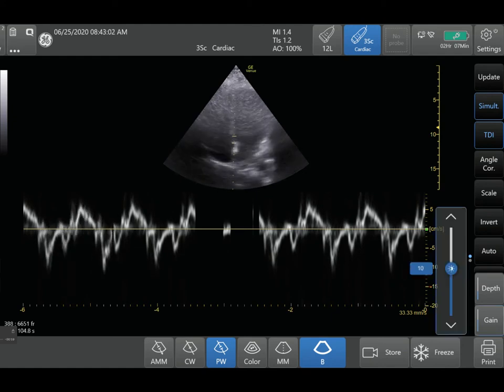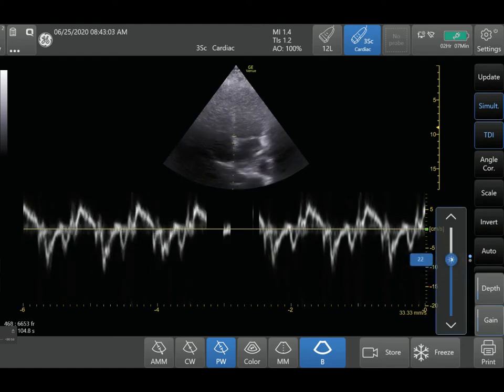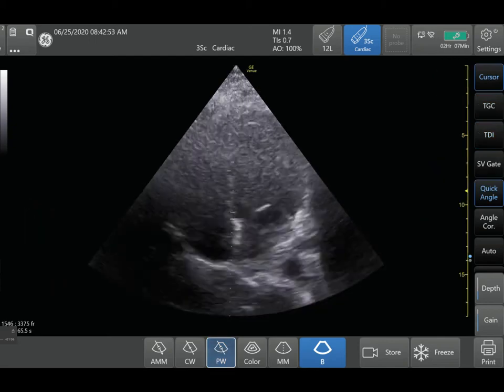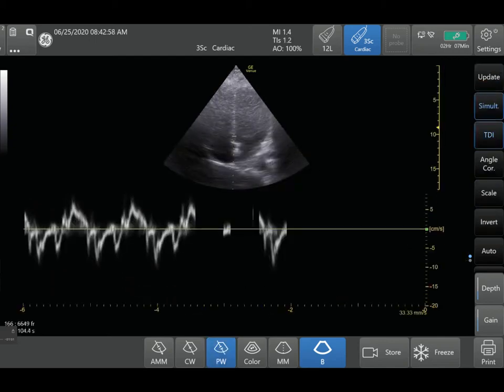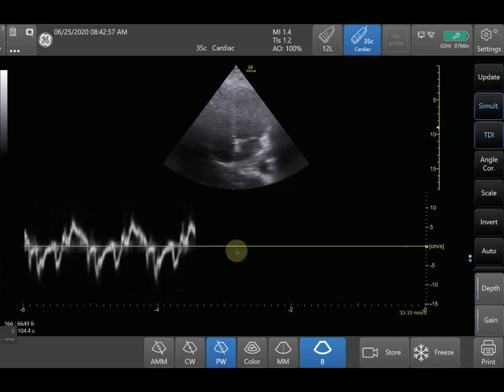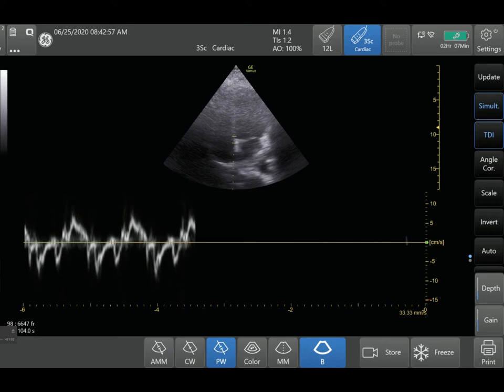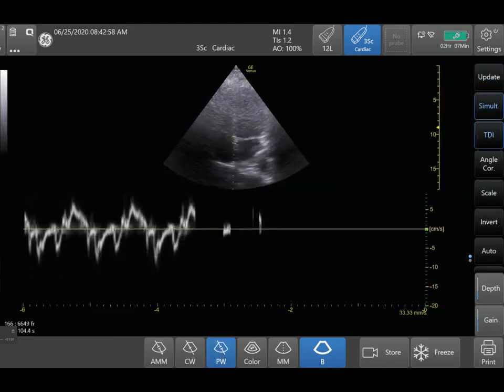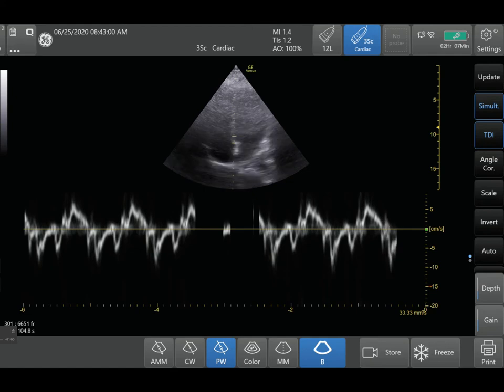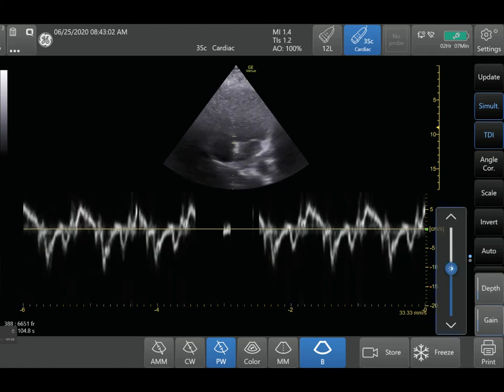So after you got your settings, actually, I'm going to scroll back here a little bit. You'll notice what I'm doing here is I'm adjusting my baseline up and down right here. So you can adjust the baseline. That's the first thing you want to do, just like in any other pulse wave, continuous wave, or tissue Doppler, is adjust your baseline first. Okay, adjust your baseline. You can also adjust your, let's see what else we're going to adjust here. Here we're adjusting our gain down here.